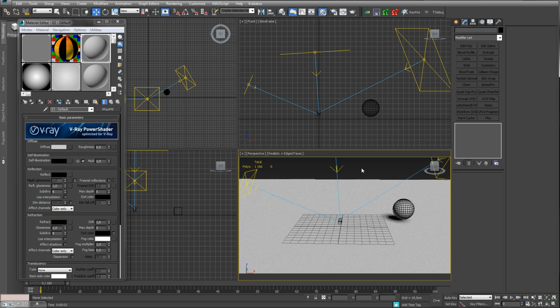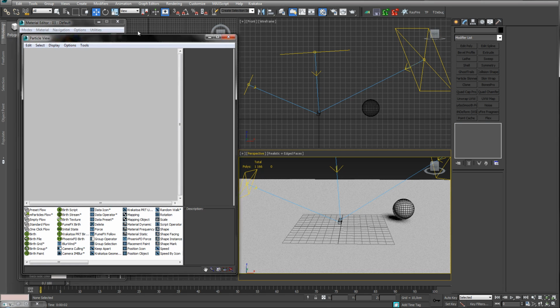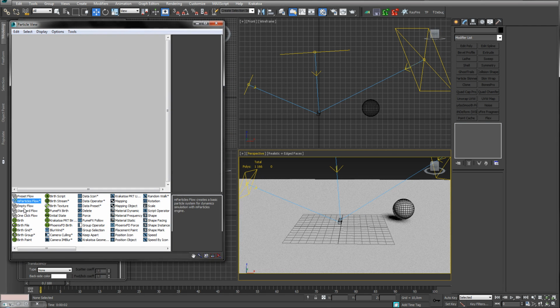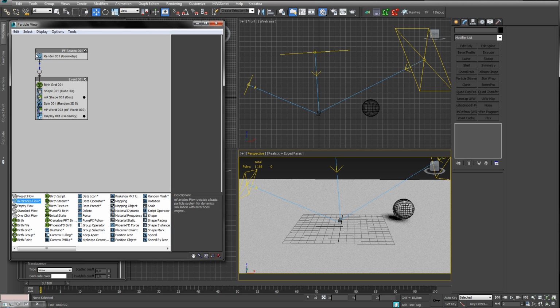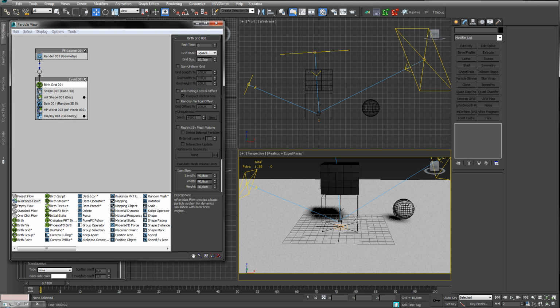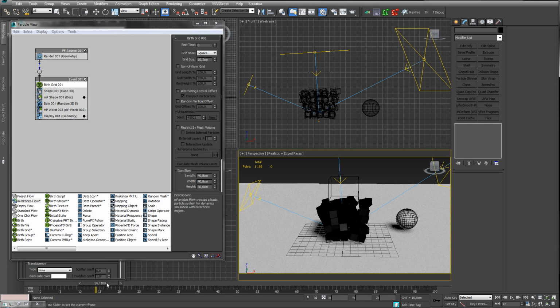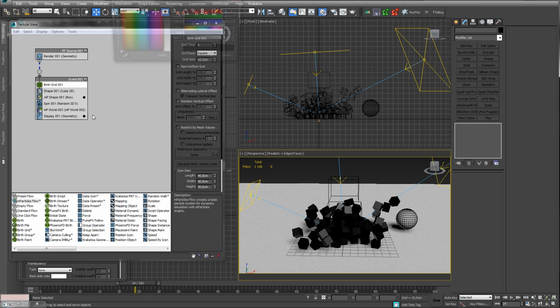Okay, press 6 to get into pflow and the mParticles. I'm just going to drag this. This is so you get physics, and it comes with a grid. So this is what we get. Pretty cool.